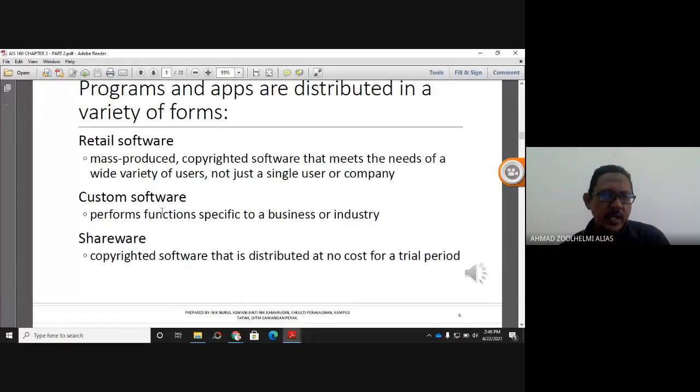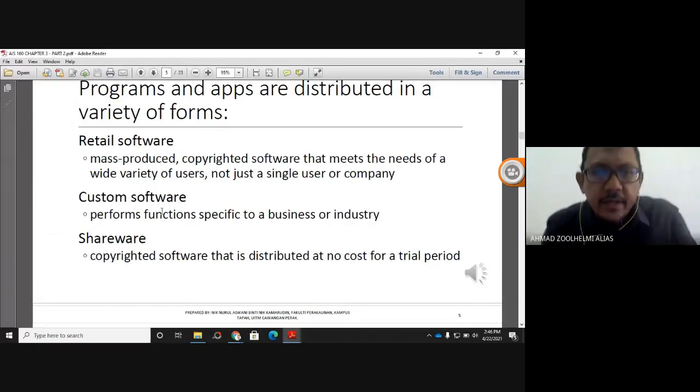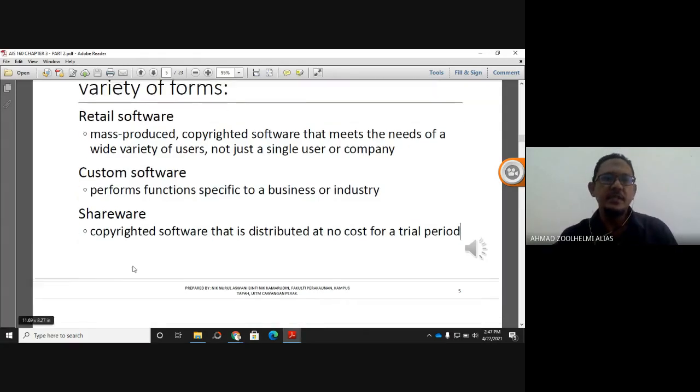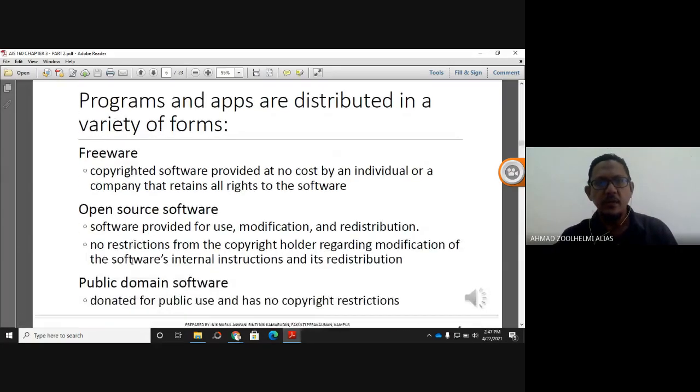Okay, another one is shareware. It is copyrighted software that is distributed at no cost for a trial period. Biasanya dia ada trial period lah, macam accounting. Accounting kita ada UBS software. UBS software yang trial yang shareware dia hanya sampai 100, it's up to 100 transactions. If you want to use more than that, then you have to purchase. That's why it's called shareware.